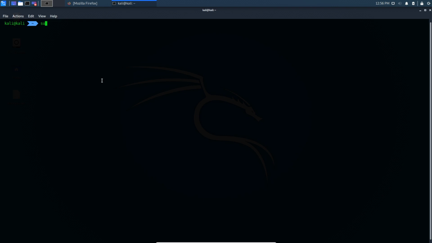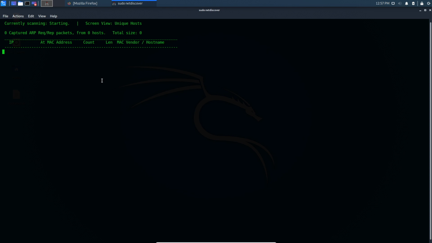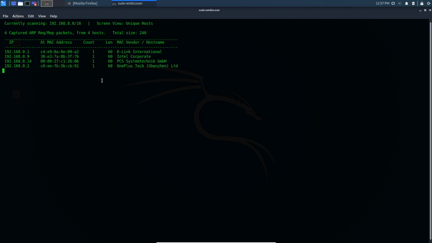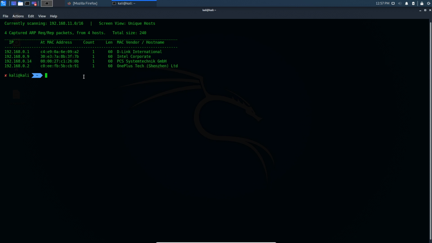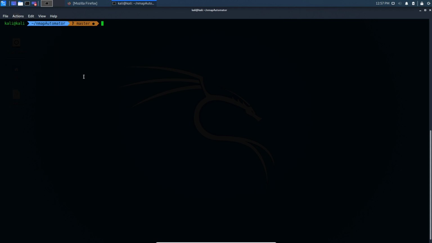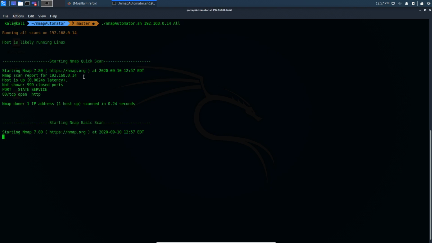So let us first start enumerating the IP address, as you would be using netdiscover. Yes, so we are here with our IP address. It is 192.168.0.14. So let us start enumerating with the nmap automator script. Enter the IP address and all.